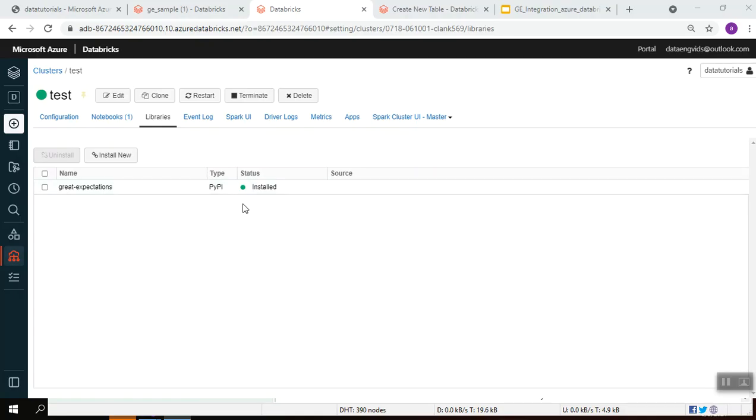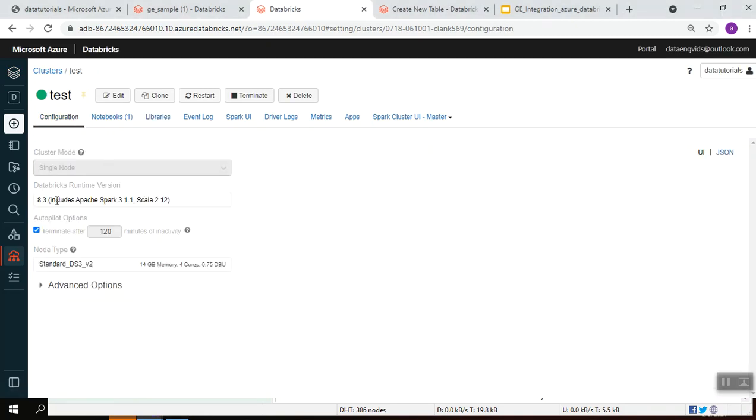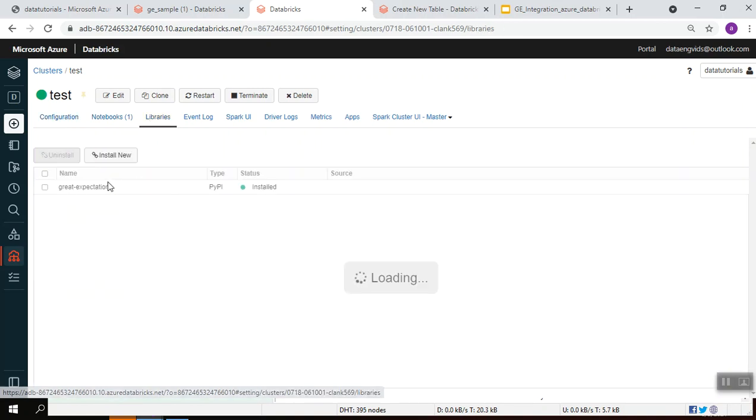Okay, test is my cluster. I have created a standalone cluster. This is my configuration. I'm just using the Databricks runtime version 8.3. I'm running a single node cluster. Libraries: I have installed Great Expectations.